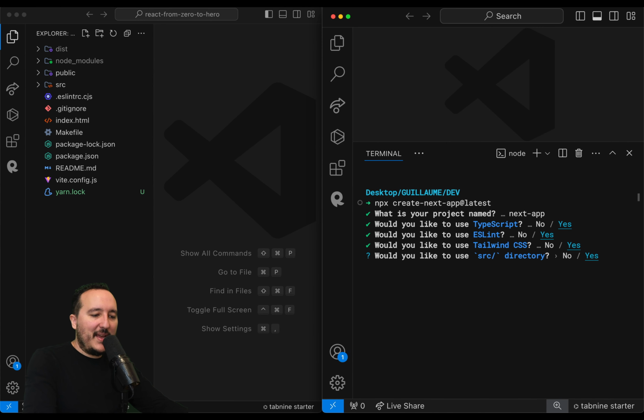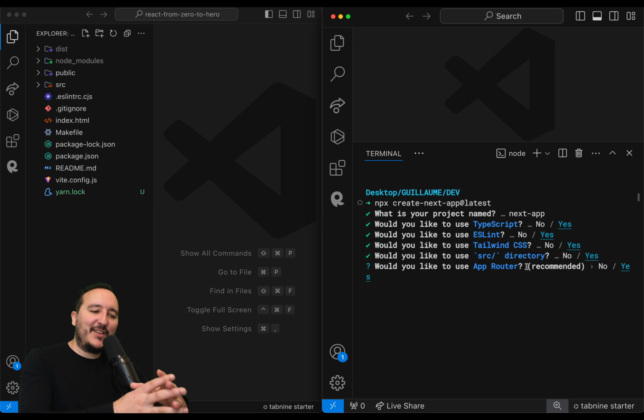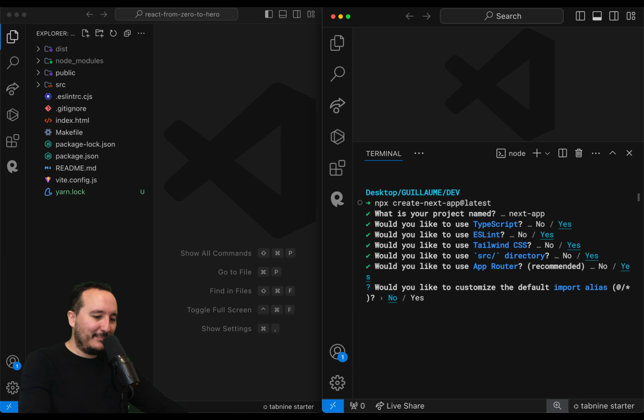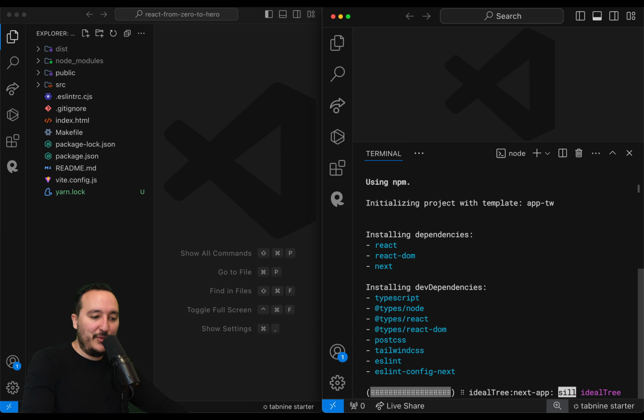So I'm going to type enter here, and we can see that I can use the source folder. I would say yes, because look, on React, I also have a source folder. I'm going to type enter, and it's going to ask me if I want to use the app router. At this step of the React from zero to hero course, we didn't even take a look at the routes and the router, but Next.js already has in its engine the possibility to create routes for you. So I'm going to type yes. I'm not going to use the alias.